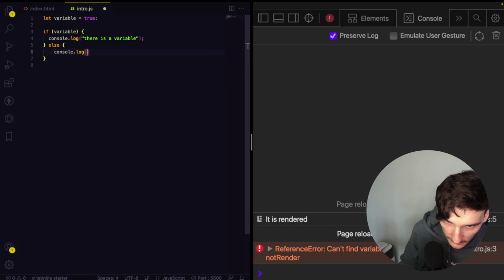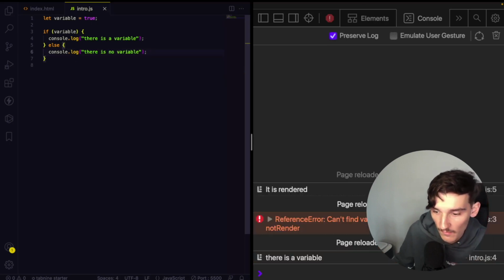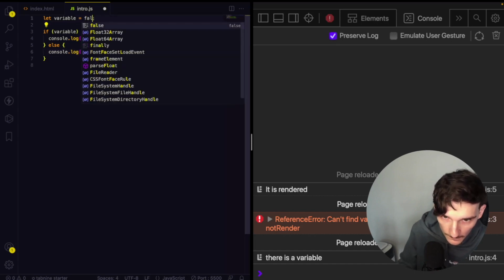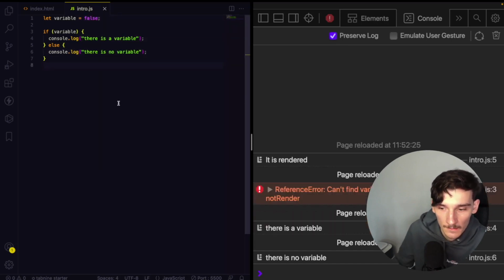And console log there is no variable. So this is true. So this piece of code is rendered. But if I set it to false, there is no variable. Yeah. And for example, this is the simplest statement, but I can do it also with multiple statements inside one if.